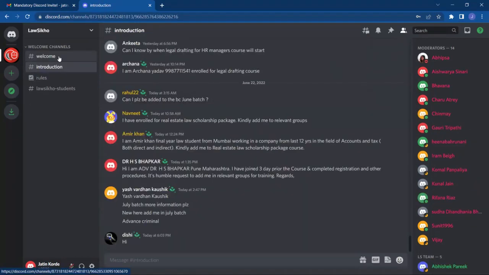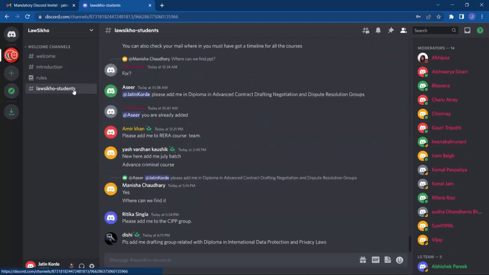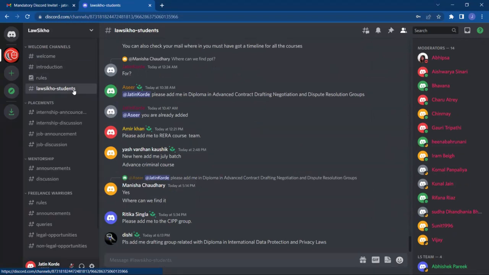Once the registration is successful, you have to go to introductions and give a brief introduction of yourself. You can interact with the community on LawSikho students. Within 24 to 48 hours you will be added to the respective groups. So please have patience. Within 24 to 48 hours, you'll be able to see the rest of the groups.